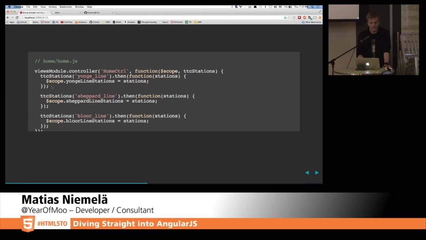So what's happening here? We're going to TTC stations, we're getting the Yonge line, and when the promise is fulfilled, when the data has been downloaded, we call this callback function, which gives us our stations, and then we attach it to the scope. The scope is the memory of the page. Whatever you put on the scope can be displayed in the page. So we're doing that with the Sheppard line.